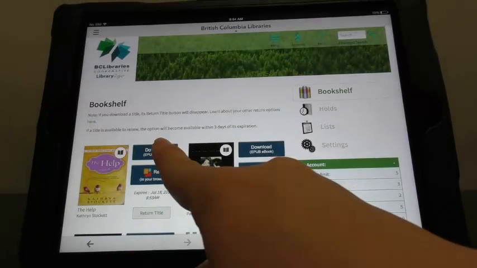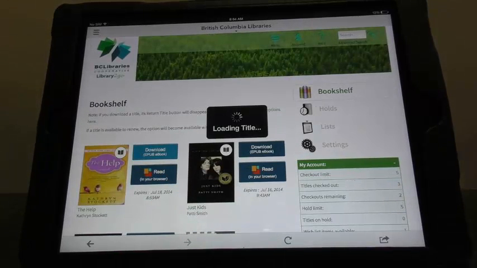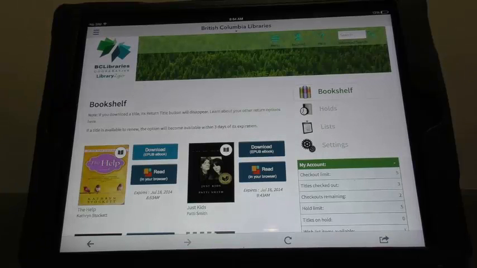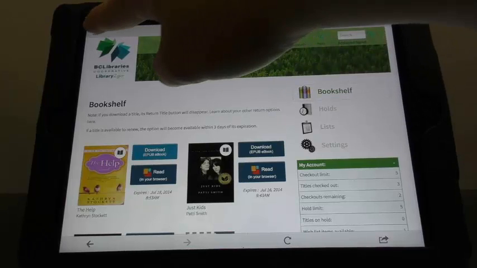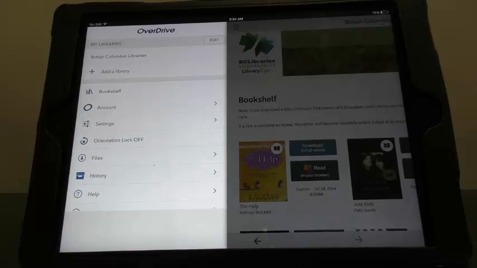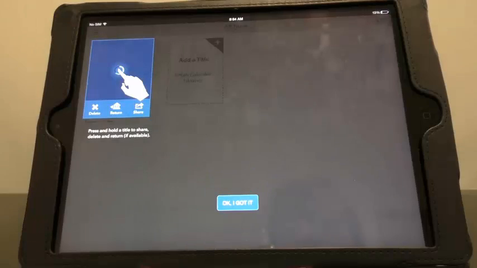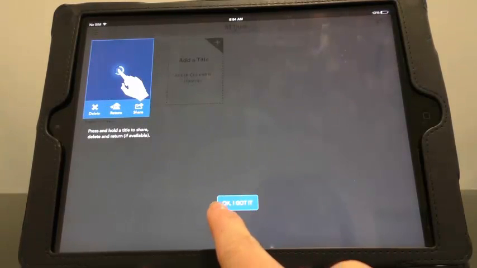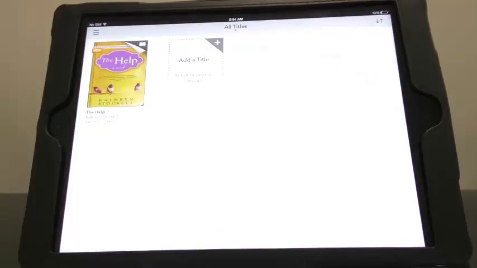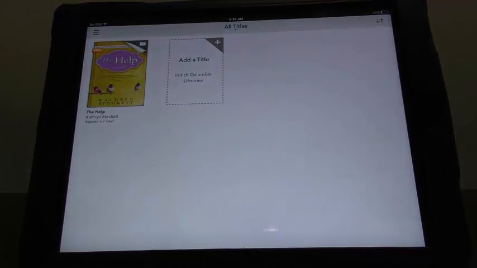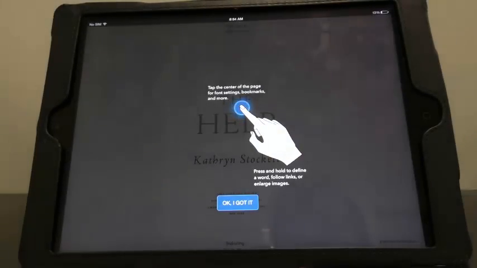When I'm ready, I tap on download EPUB ebook, and this moves the library ebook from the website onto my iPad. Then we tap on the menu button. Then we go to bookshelf. First time we'll get these little helpful hints. As we've read them, we can tap on OK, got it. And our book is ready to read. You tap on the cover of the book to open the book.